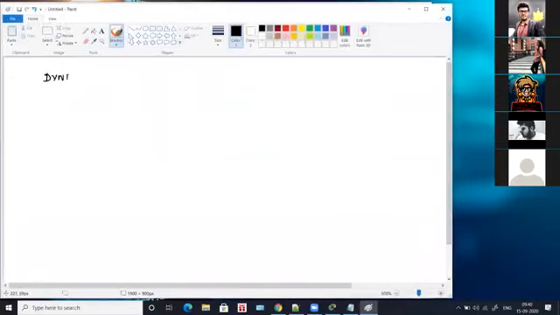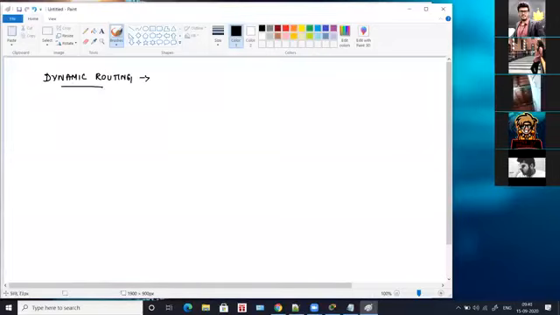Great. So, dynamic routing. One thing you have to remember is that in dynamic routing, we are going to use the known network, and this is actually used in real time. Dynamic routing is used in real time.